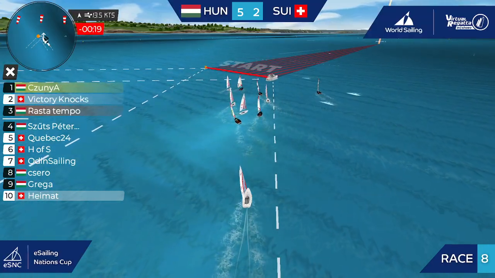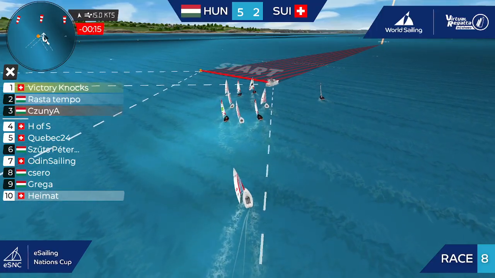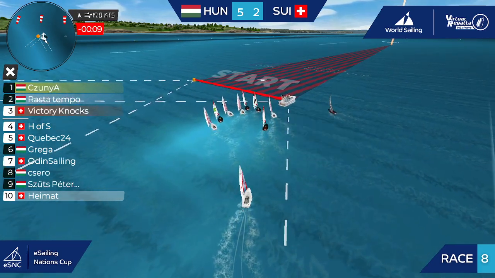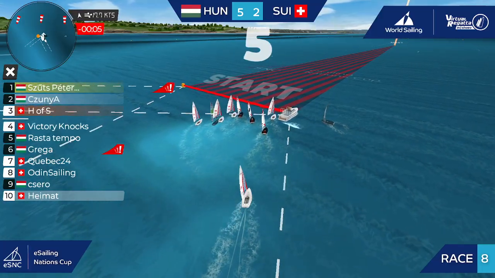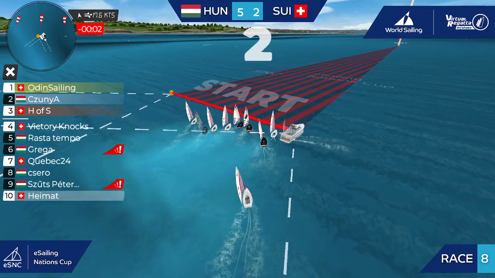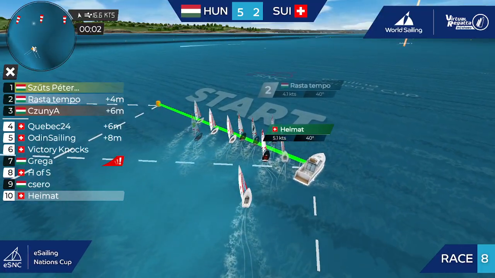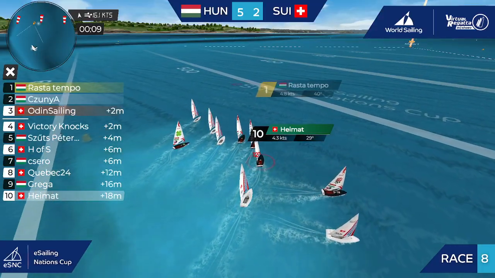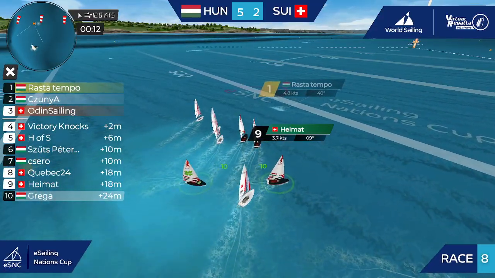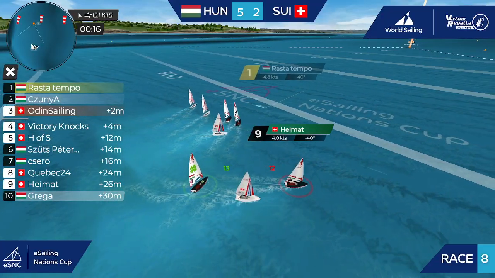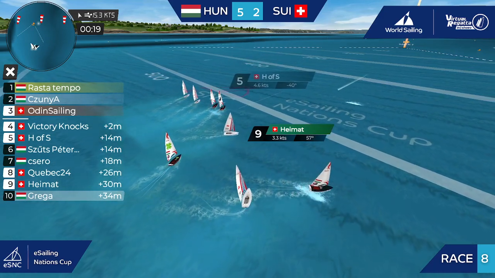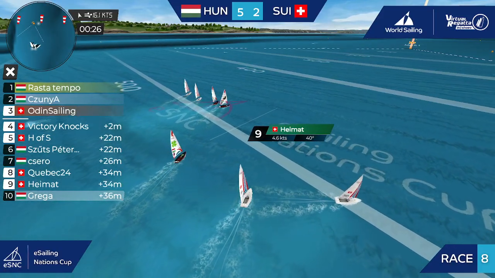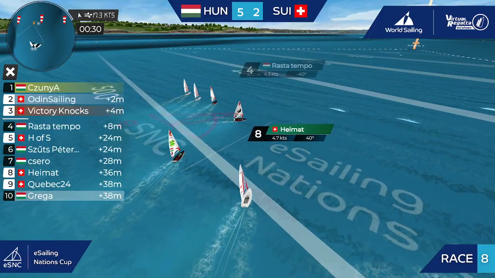There is not a lot of wind, as you can see. 13 knots is not a lot of wind in the game. The boats are behaving really, really slowly. 10 seconds to the start. 5, 4, 3, 2, 1, and go. Kind of even start.